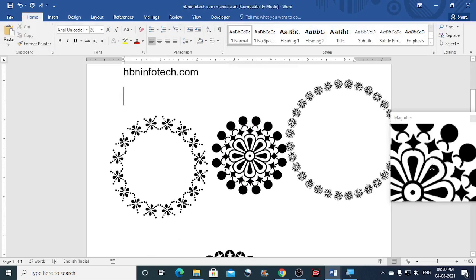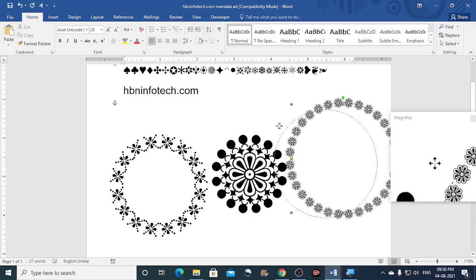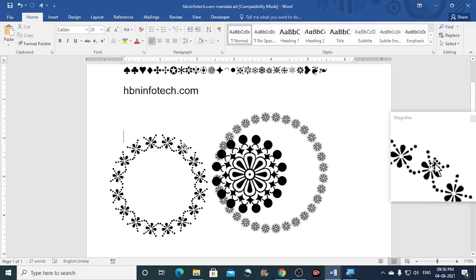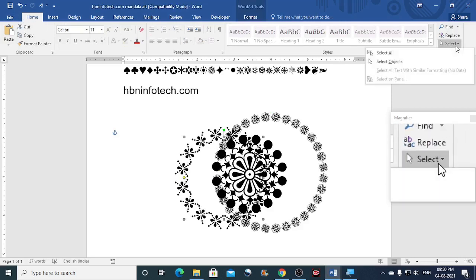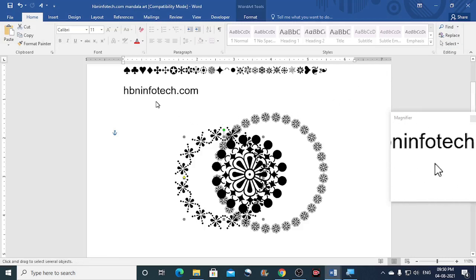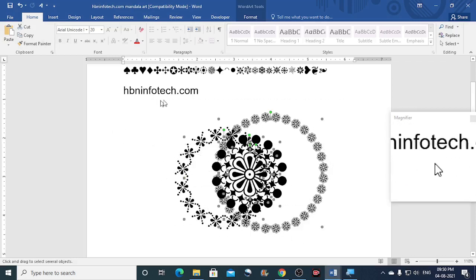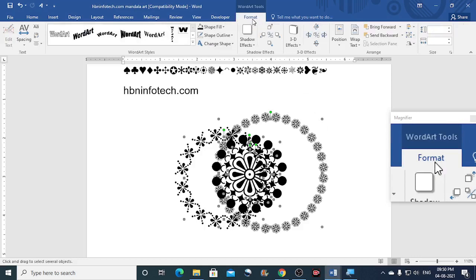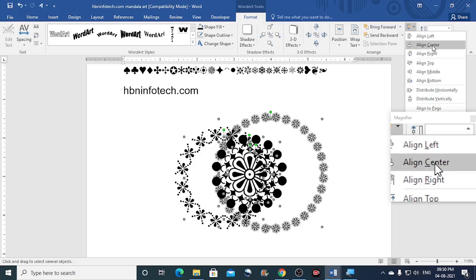Yes, okay. Now let us align all of them together. So to align all of them together, I'll just bring all of them closer. Then go to the Home tab, click on the Select drop down and click on Select Objects. So you'll get an arrow. This helps you select all the shapes at once. Just draw a rectangular selection box, and then go to the Format tab, click on Align and click on Center.